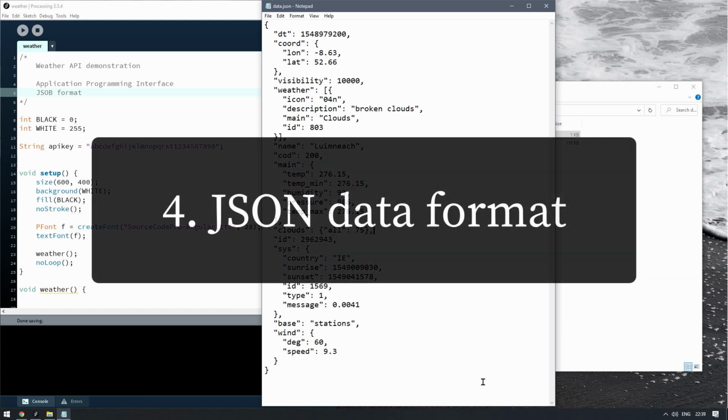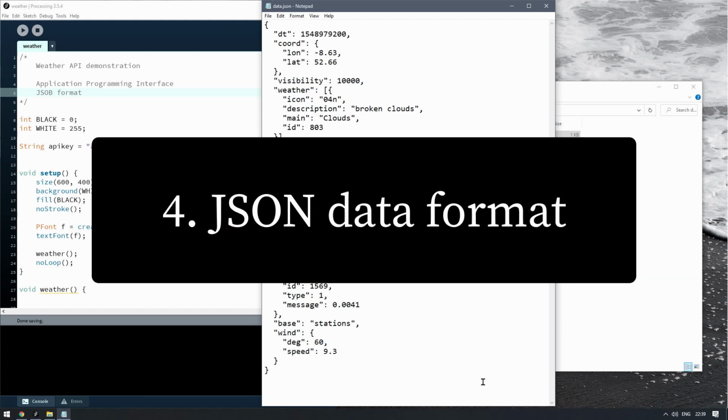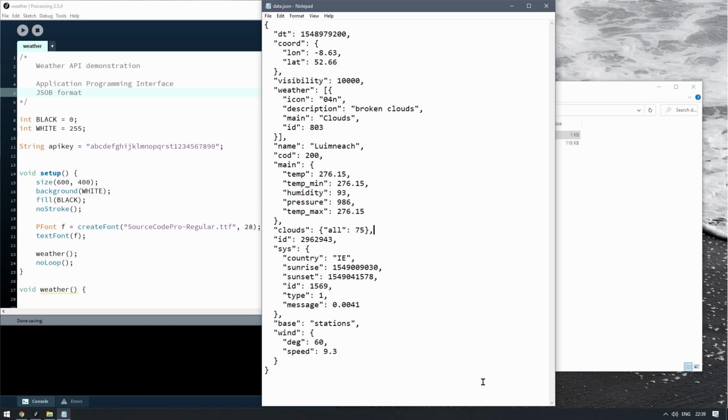Right. So that out of the way, let's look at this data. The first thing you'll notice is that it's perfectly readable. There's no weird characters here. And everything is tagged. So every data value, so this value minus 8.63 is tagged with a label, LON, for longitude, and latitude 52.66, visibility, weather, name, COD, whatever that might be, main, don't know what that is, clouds, various information here.